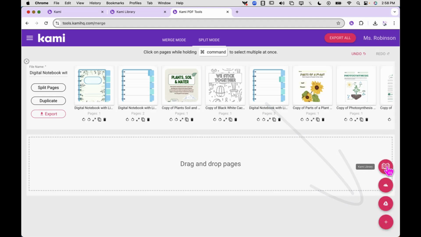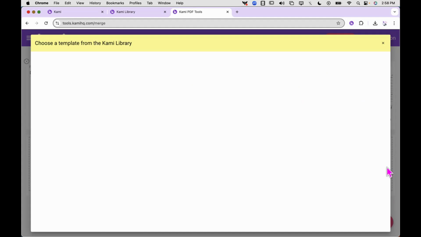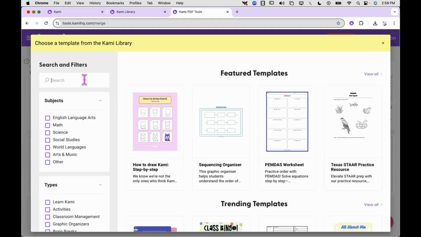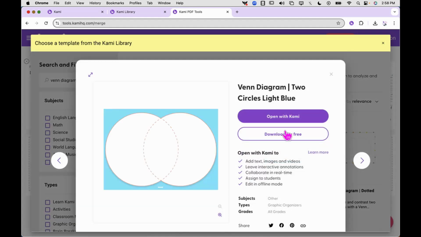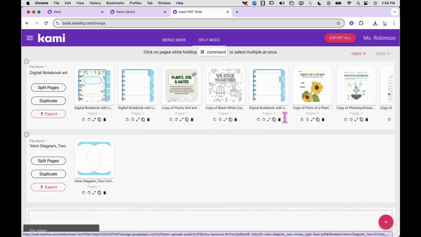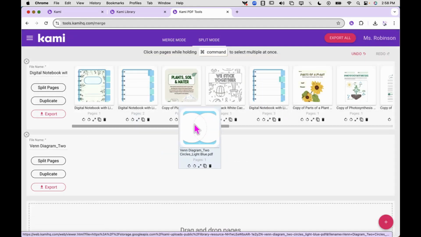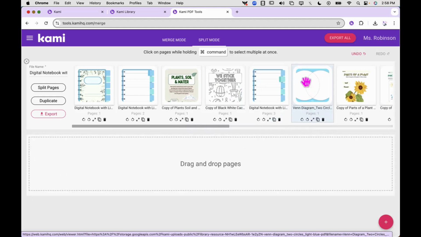So we can go down to the bottom right and use this circle with the plus sign. We could head up to the Kami library. We could go back here and say we've decided we need a Venn diagram. We could go ahead and search for that, and then select the Venn diagram that we want to use and choose Open with Kami. This will pull the Venn diagram into the split and merge environment, and then we can take this and drag it into our notebook in the appropriate space.